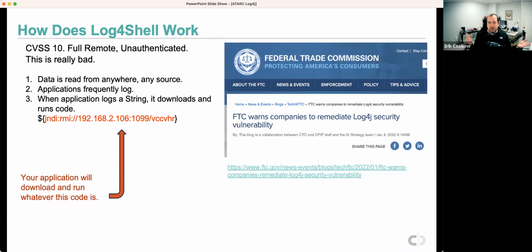First of all, this is a CVSS 10, so it's completely unauthenticated and completely remote. And I have to agree with the people at the Federal Trade Commission that this is a really bad vulnerability. Actually, I forget if it was the FTC or CISA. I think it might have been CISA who said this is one of the worst things they'd ever seen. But it's a pretty safe statement to say that it's really bad.